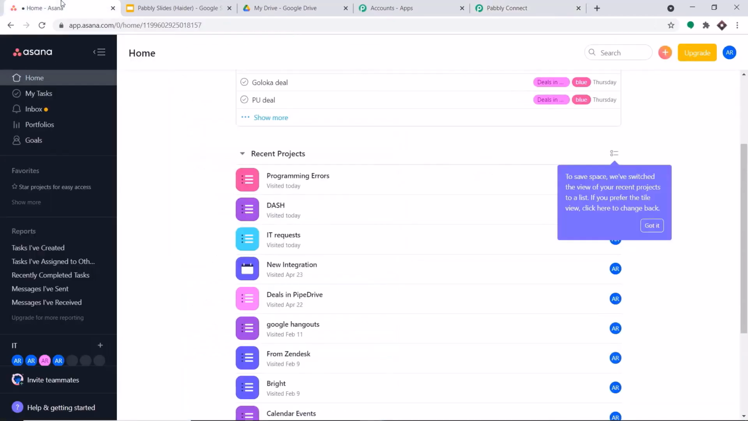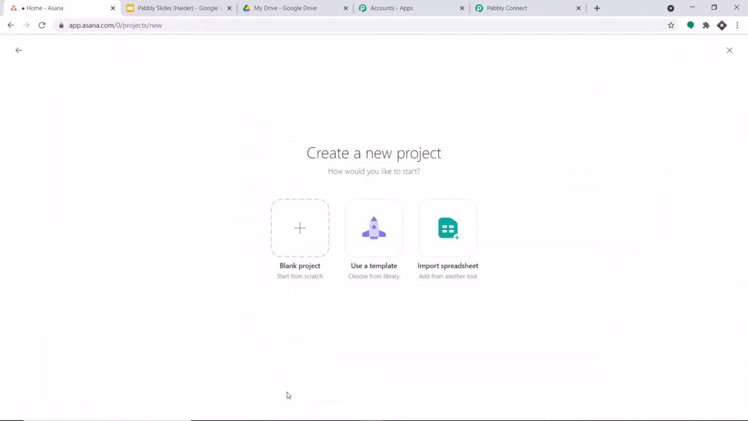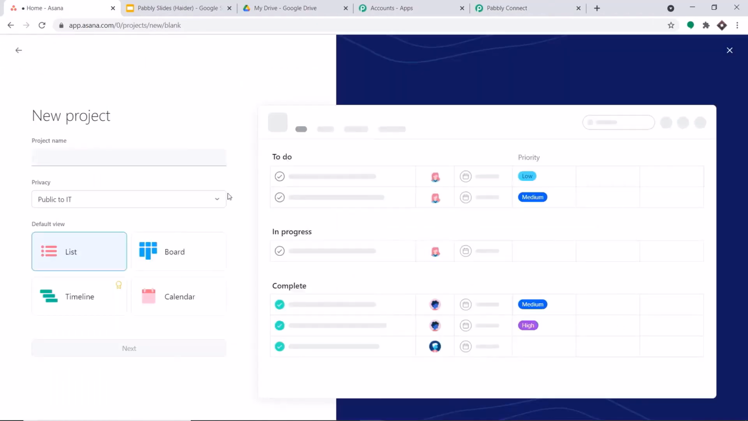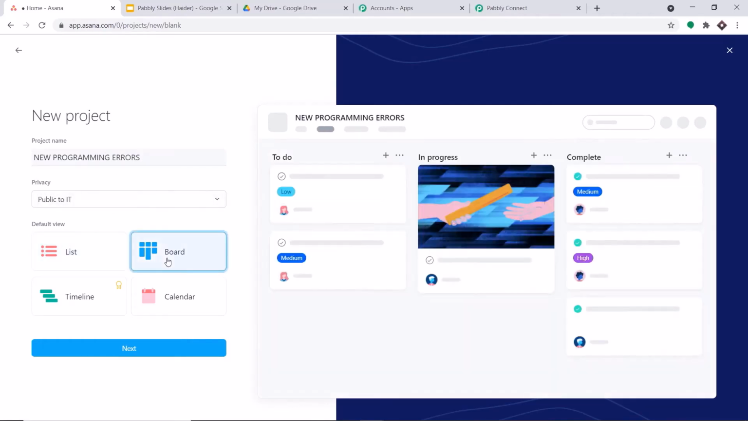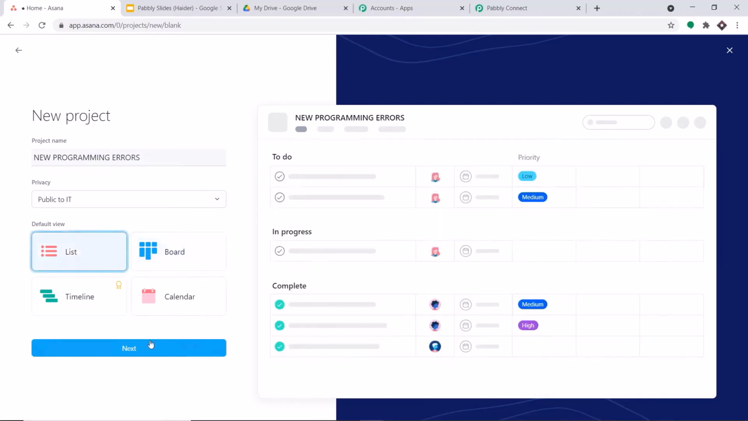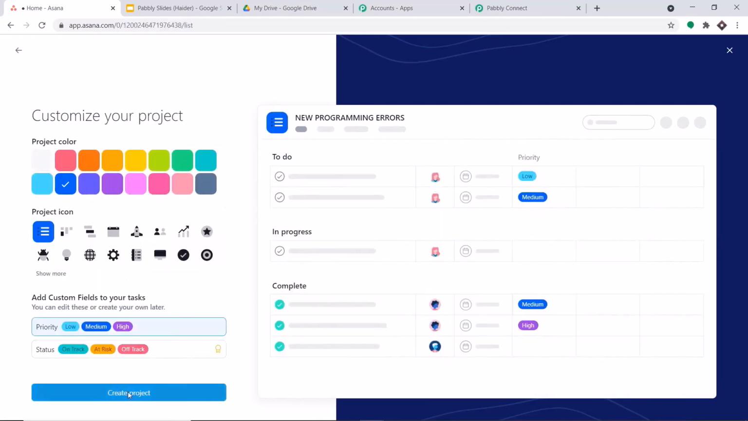Now what I'm going to do here is, for your consideration, I'm going to create a new project. So let me just click on a new project, start from scratch, blank project it is. And the name of the project is New Programming Errors. Okay, so this is the name of the project, that is New Programming Errors. And I'm keeping it as a board type, or how about let's keep it as list only. And let me just click on next, create a project.